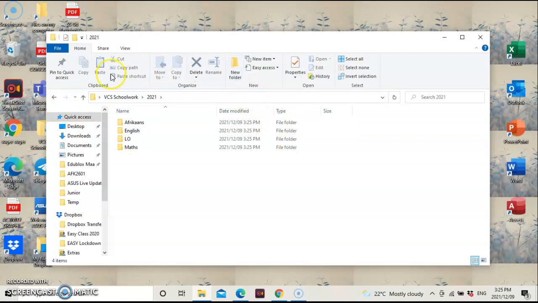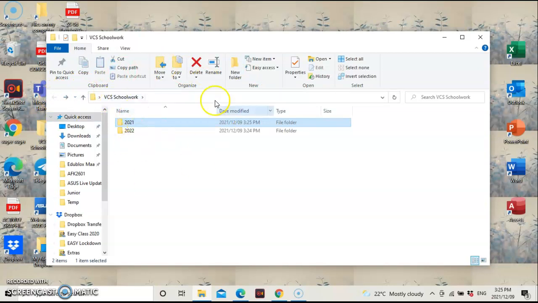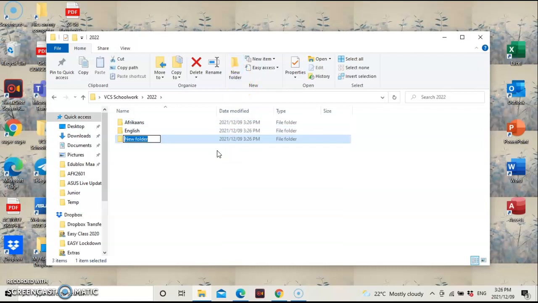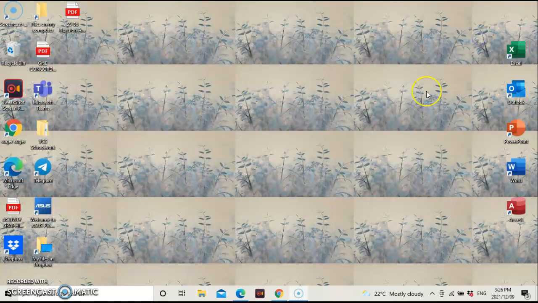Then to go back to the other folder, you can go to this little arrow and click on there. And you're going to find yourself back here. So let's go into 2022, this year's work. And we're also going to create folders for this year's work. So English. Let's make Afrikaans. Maths and so forth.